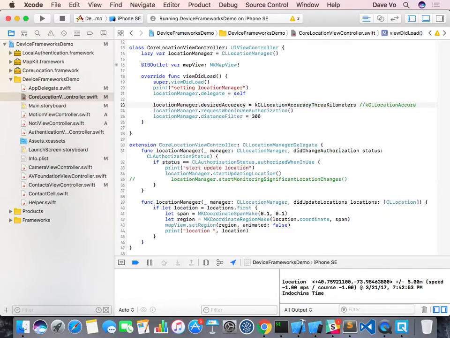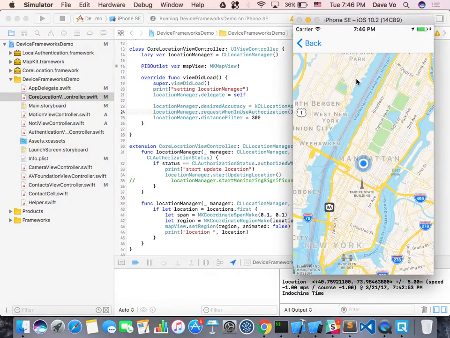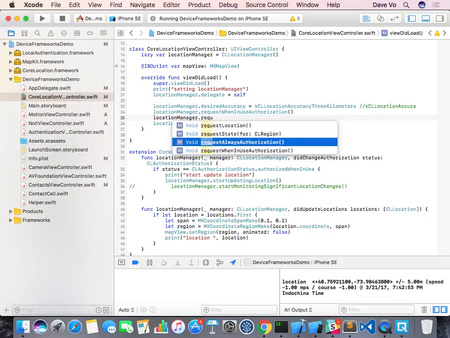So I put back the 3 kilometers here, and then here there's one thing, they say request when in use authorization. What does it mean? Here it says only request when in use, meaning only when I open the app will it start to look for my location. If I put the app into the background, then it doesn't track my location. So there is another function here, another feature. I have the location manager, and then I say request always.